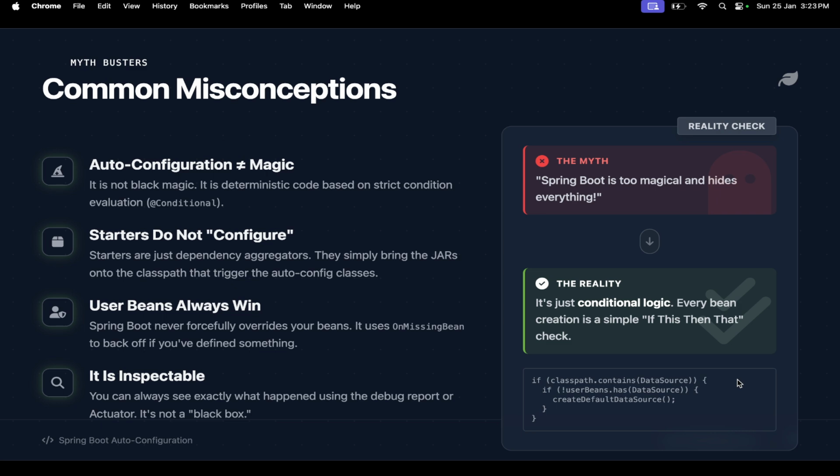Let's clear up some common misconceptions about Spring Boot. First, auto configuration is not magic. It is deterministic logic driven by conditional evaluation. Once you understand conditional annotations, the behavior becomes predictable.